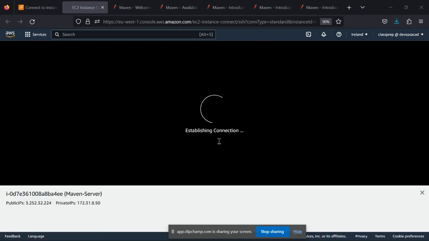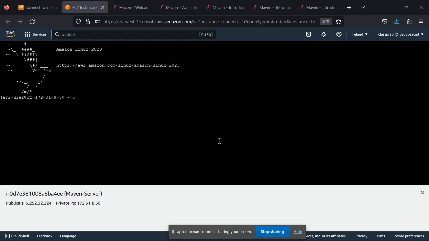Now, once our server is up, the first thing we want to do is a few installations. We're going to install Java, and we're going to install Maven as well. The first thing we want to install is Java. Maven can work with Java 1.8 or Java 17, whichever Java you want to run, so you can use any one. But let's just go with Java 1.8.